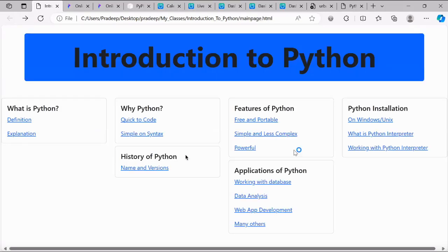So like this, there are n number of things which we can do with Python. Okay. Next, Python installation. So you're ready? Do you already have Python on your PC or not?